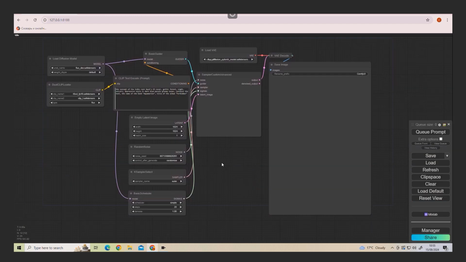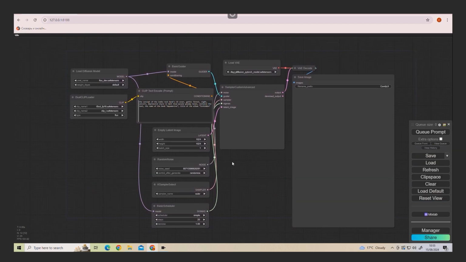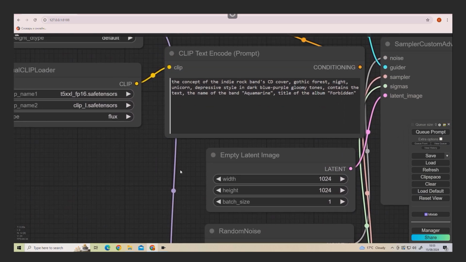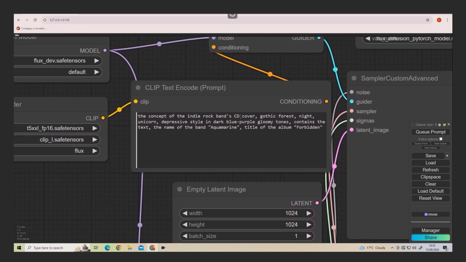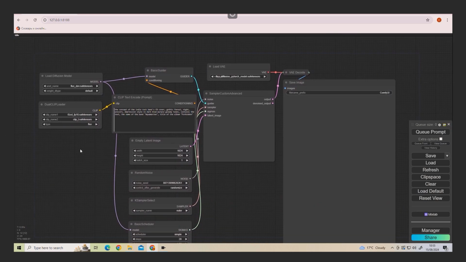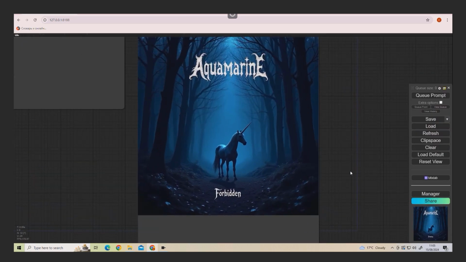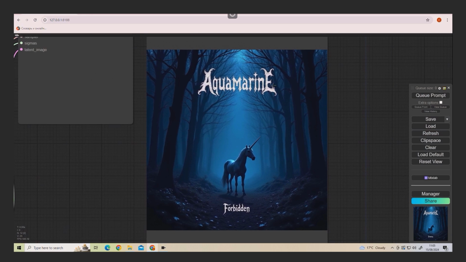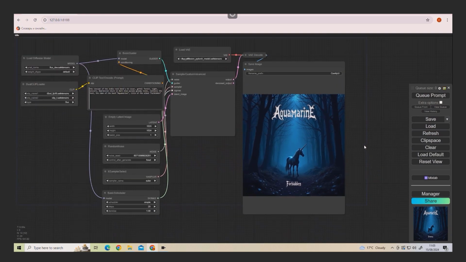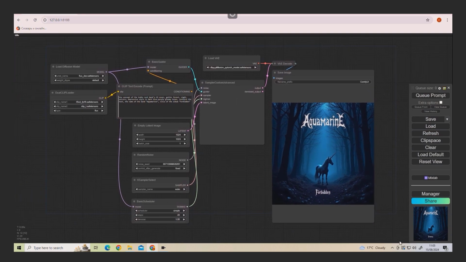Now let's give the neural network the task of working with text and general style. I want to get the concept of an album cover by some indie rock band. I'll call it, for example, Aquamarine, and the album will be called Forbidden. I write a prompt where I indicate that I want to see a gothic forest, a unicorn, a depressive style in blue and purple tones, and I also write the name of the band and the name of the album. And here's the result. It's amazing. The neural network not only conveyed the general mood and correctly spelled the name of the band and album, but also look at what fonts it picked. I already want to listen to this album.